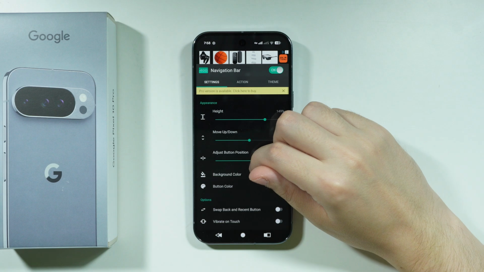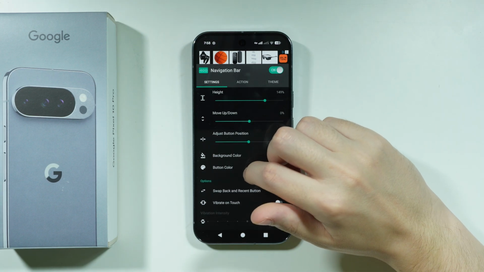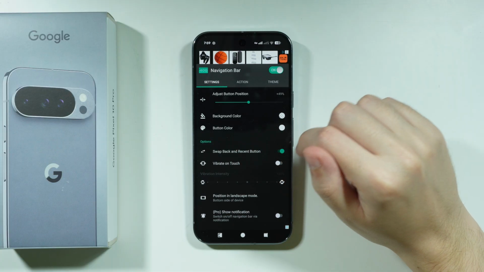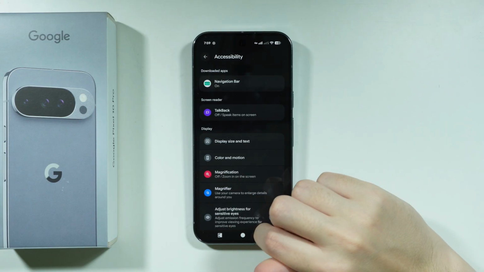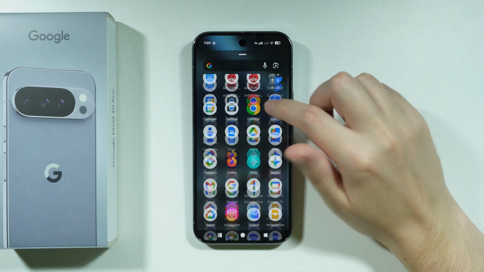And let's actually adjust the position so that we can actually make it pretty much in an identical spot. And over here we have swap back and recent buttons. So now we will switch it back. And if I tap over here, as you can see, it actually works. So right now it seems a little bit confusing, but we're gonna go to settings.